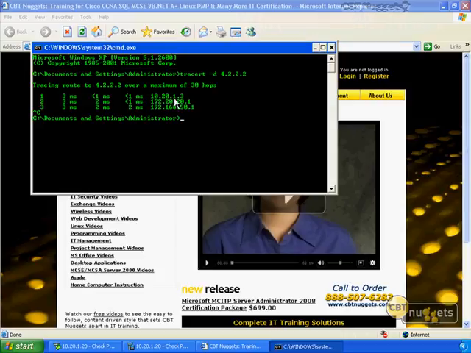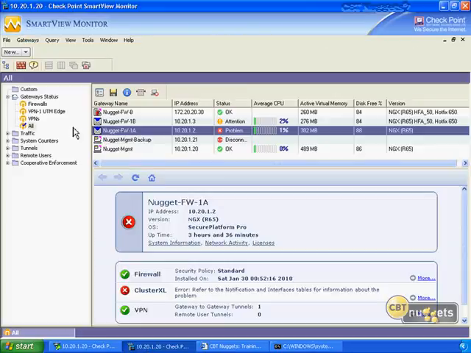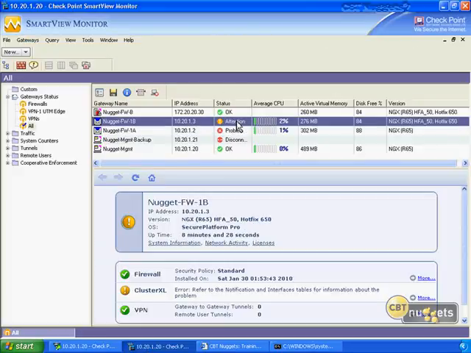We see the 10.20.1.3 as our secondary firewall, which is our Nugget Firewall 1B. Right now it's in attention status, and that's perfectly okay. It's telling you, hey, something's wrong with your cluster. I'm the current active member based on the traceroute information and the IP, but there's a problem reported here.